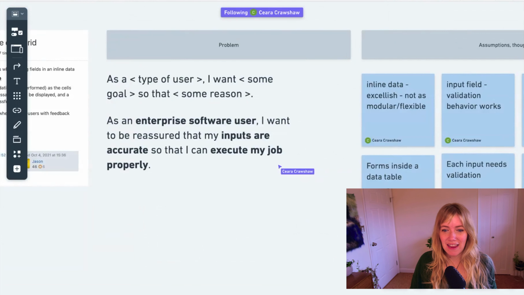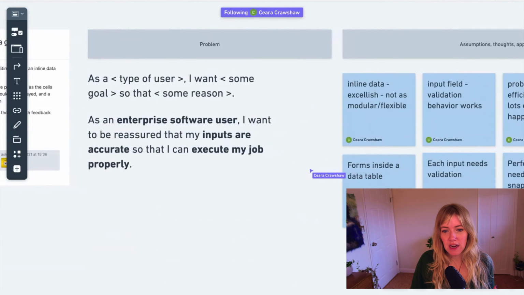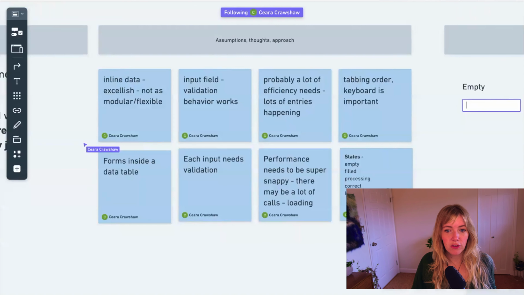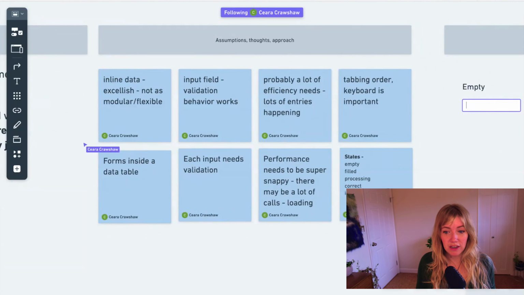So the problem statement that we came up with is, as an enterprise software user, I want to be reassured that my inputs are accurate so that I can execute my job properly. We are assuming that this is based with UI inputs rather than a pure Excel. So we're kind of treating it like a form inside a table. Each input needs validation or needs to be represented. So there's probably a lot of keyboard use that's happening. Performance also needs to be really snappy as well.